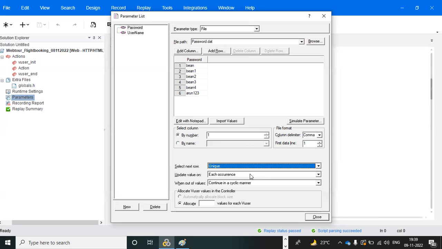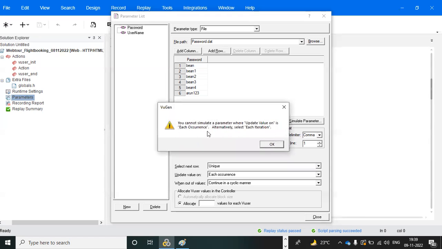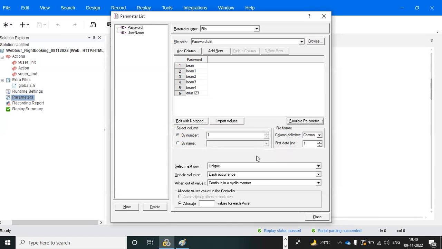So mostly we can't use the occurrence property, because every time you need updated values. You can click on simulate, and you can observe you can't simulate for a parameter where the update value is on each occurrence. That is why every time we need updated values, and we don't have that much data. So that is why we can't go with occurrence, but you need to know what sequential occurrence, unique occurrence, and random occurrence are. So it's clear. Then we can move to the next, sequential ones.